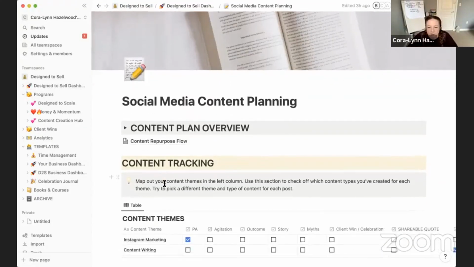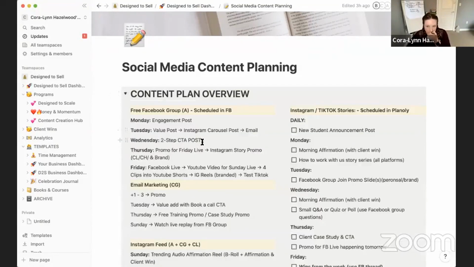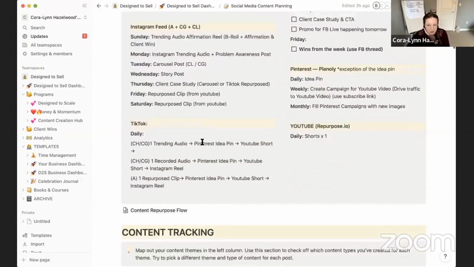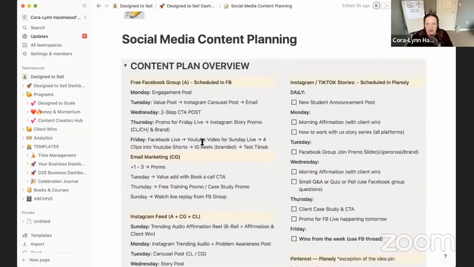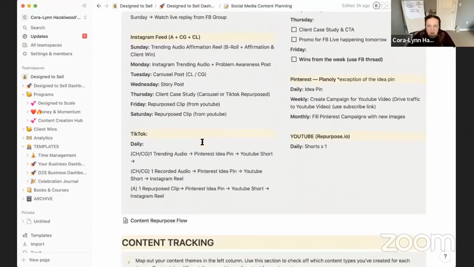And there's a couple of things here. Right off the hop, I have our content plan overview. I'll pop it down really quickly, but this is our entire content plan, how it works, where content is going, what's going out where, what gets repurposed into where. And you guys can see that it's based on the platform.